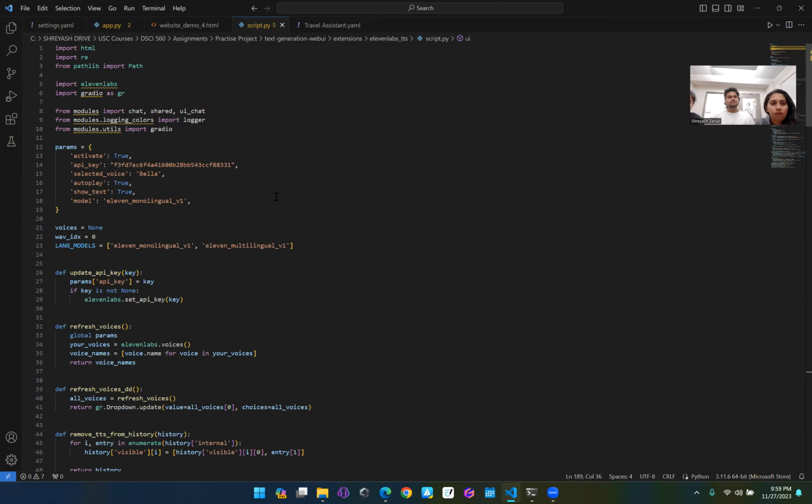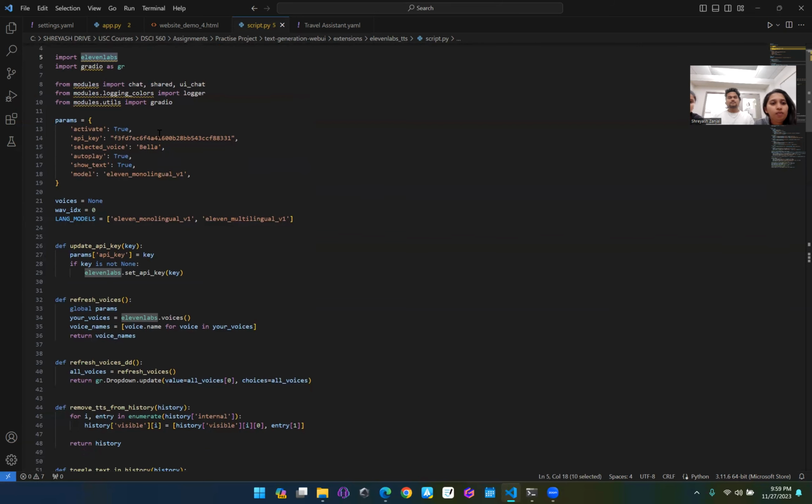Let me go over this code to tell you about it. We have used the ElevenLabs library and imported it for this function. Then we are setting a few attributes, that is the API key. We created an account in ElevenLabs and got a free version of the API key for that. We're using the selected voice as Bella.